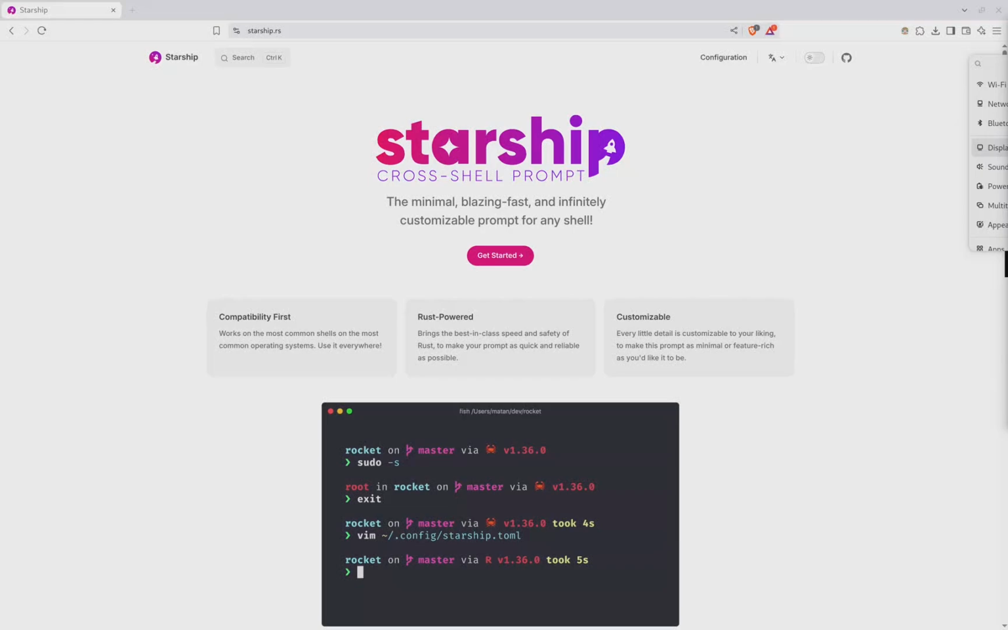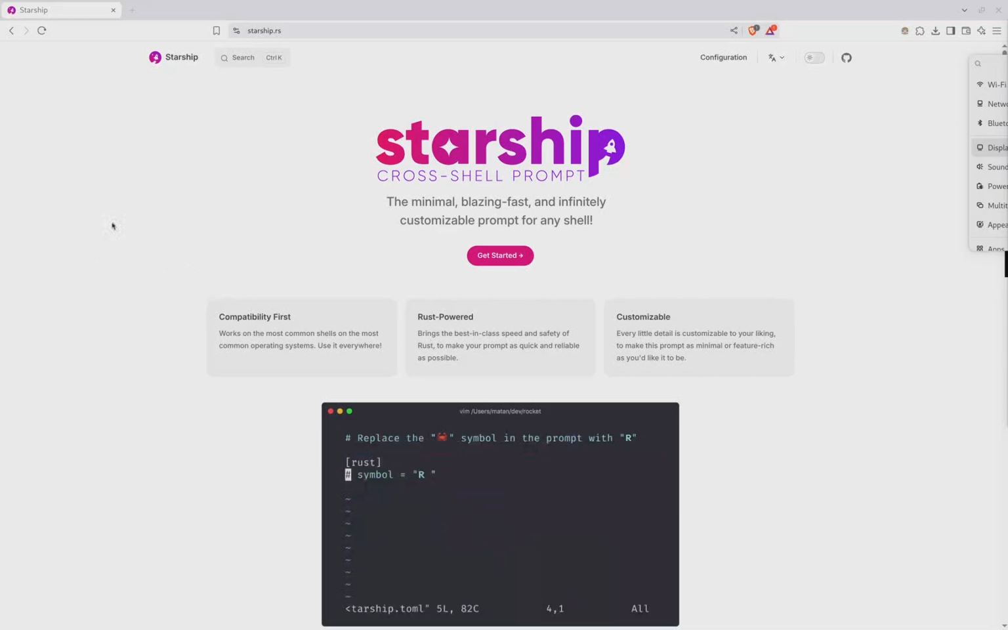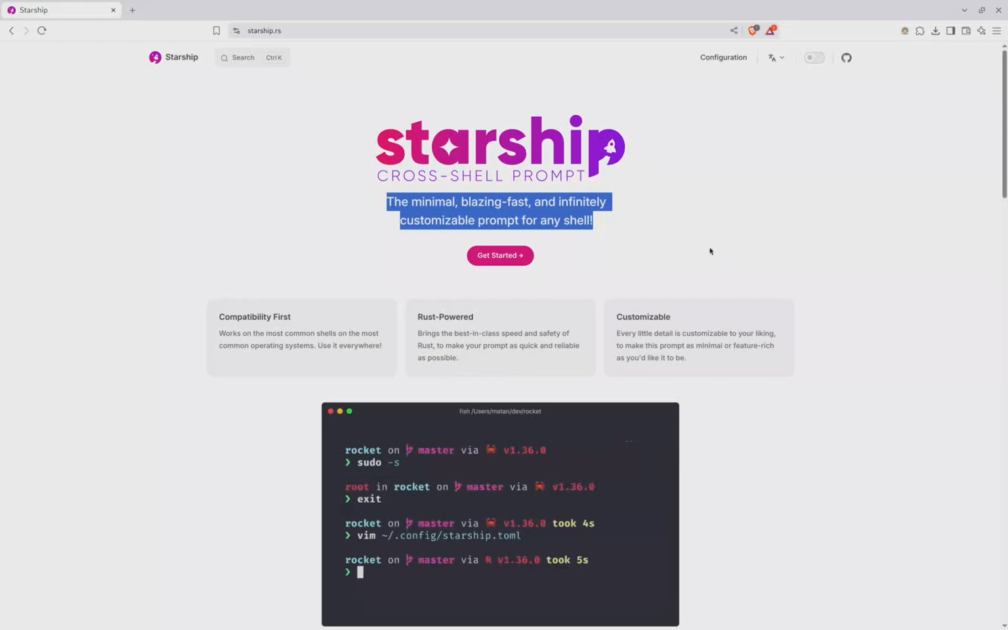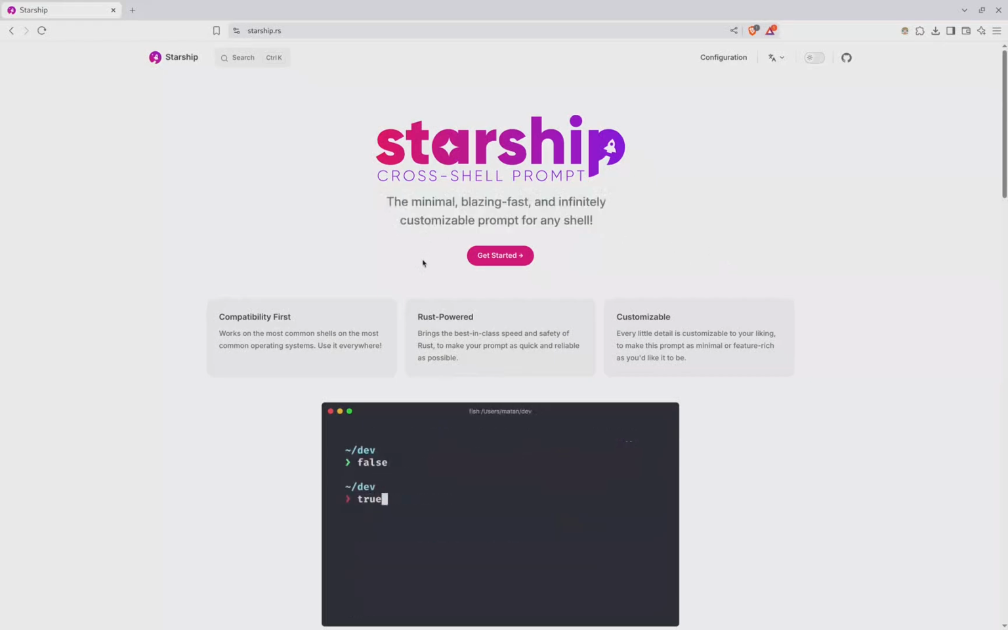It's not released yet. I'm using the pre-release testing version of it. But all the steps we are going to perform will work for most of the Linux distributions. The website for Starship is starship.rs. We take a look at the text. It says the minimal, blazing fast, and infinitely customizable prompt for any shell. We can even see how it looks and works in a preview shown here.